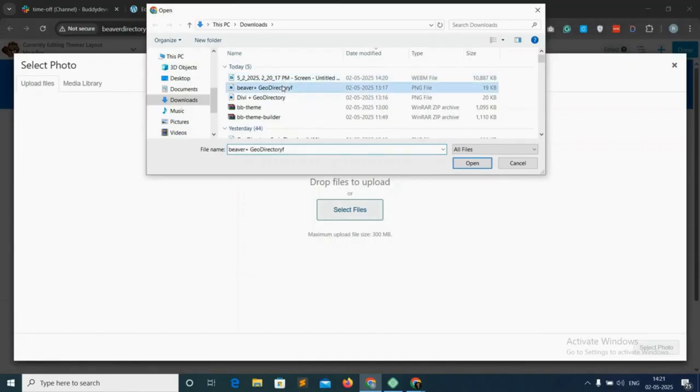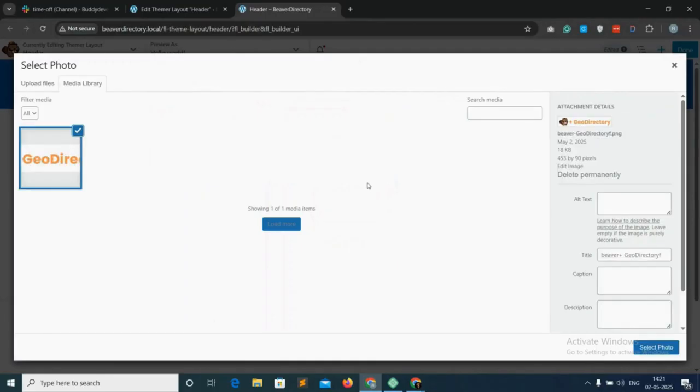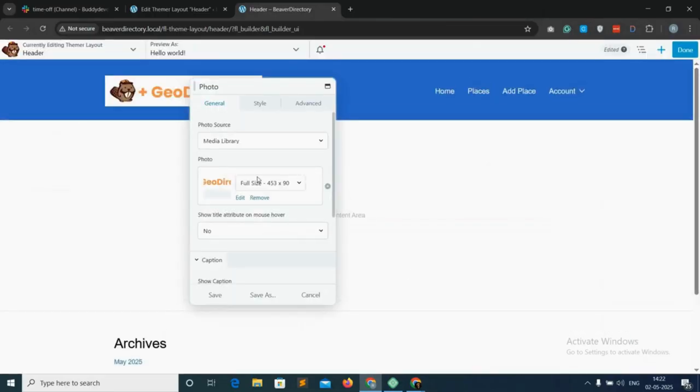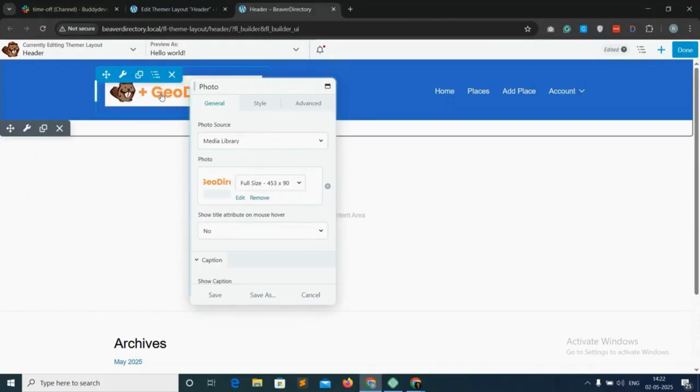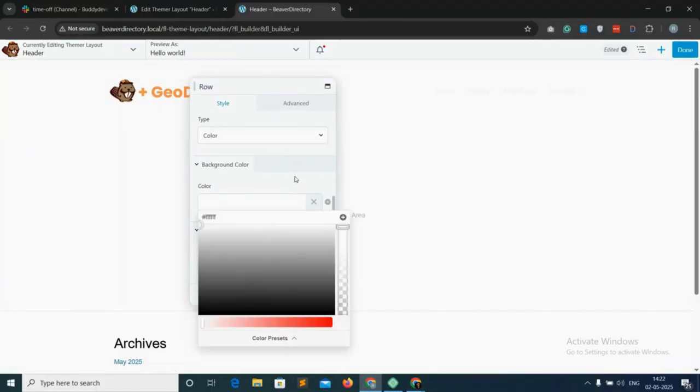We have created this logo from Canva. So if you want to create logo for free from Canva, so you can see our previous video which is available on our YouTube channel. So now our logo is selected. So the background of this logo is white. So we will be matching the header background with the logo's background. Row settings and then style, then changing the background color to white, then save it.